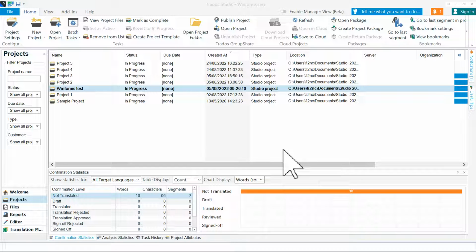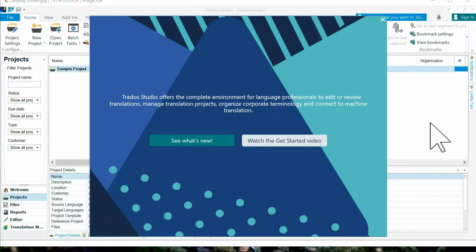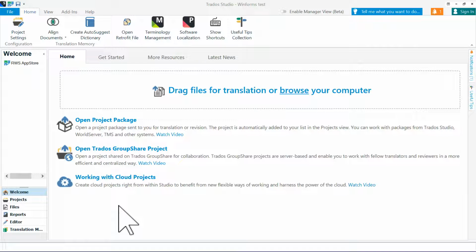When you are opening Trados for the first time, it will give you this big message here, and you will be able to click on see what's new or watch the get started video. If you want to do that, you can have a look. And here you are on your welcome screen, where you can see the important things: the App Store, your project settings, and your create auto-suggest dictionary.